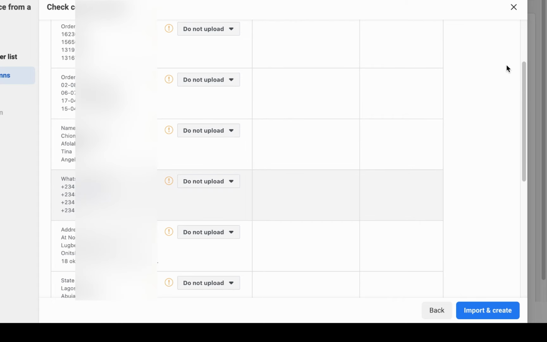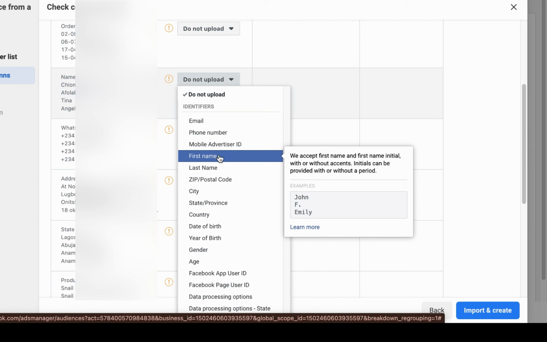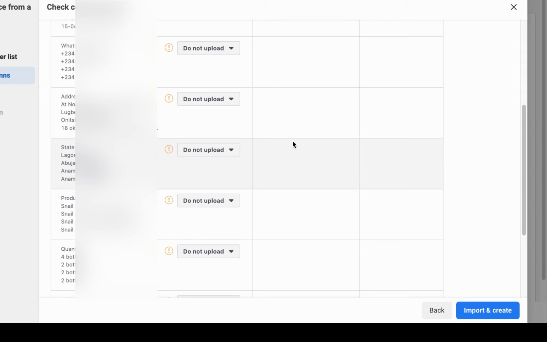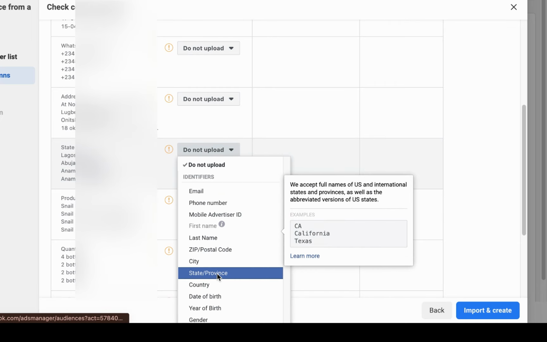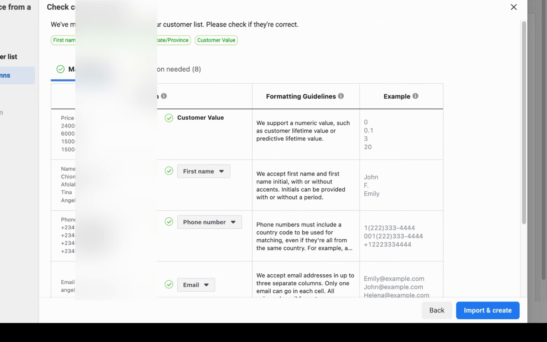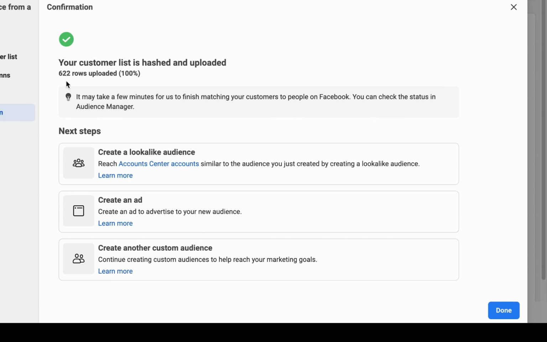Okay, so let's look at other things we can map. We have name. Here I'll just select first name because there is no plain name tag. It is either first name or last name. Most people, when they are filling this form, will most likely enter their first name, not their last name, which is the surname. Okay, state, select state or province, delivery fee, and I think that's all. So we have 5 mapped columns. Now you click on import and create. It is importing, and we have 622 rows uploaded.